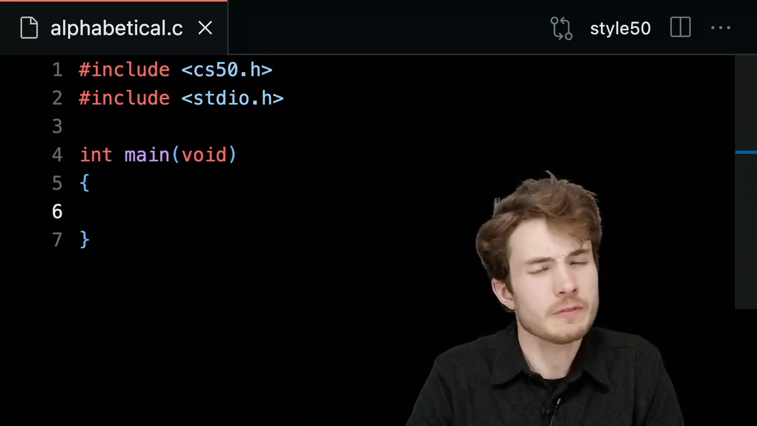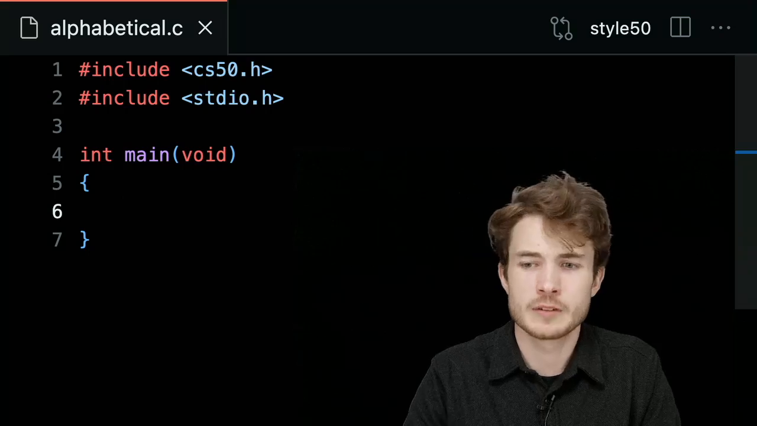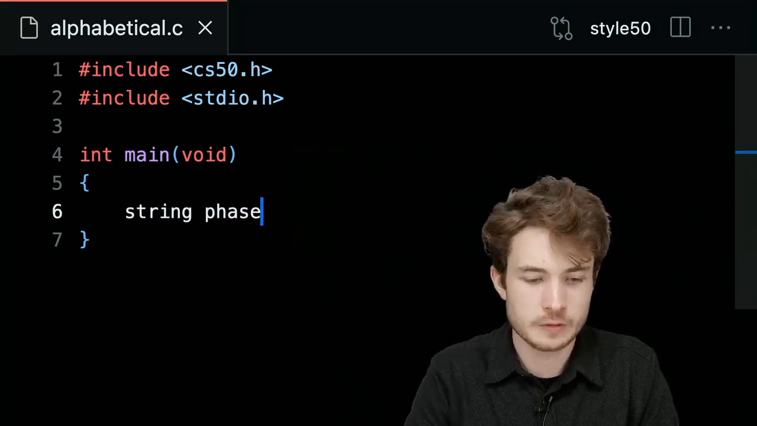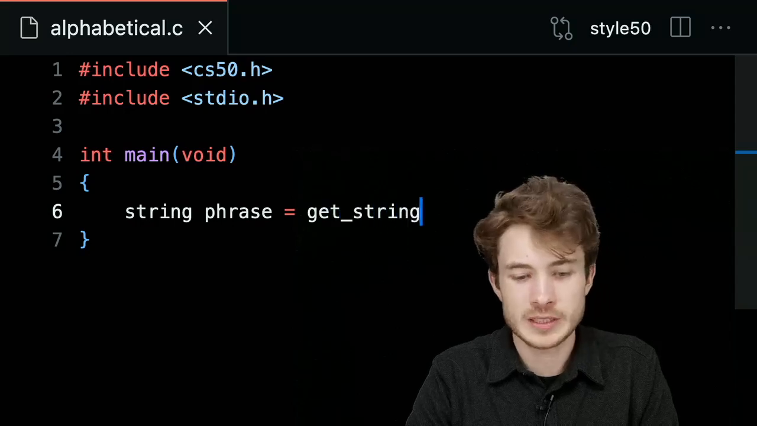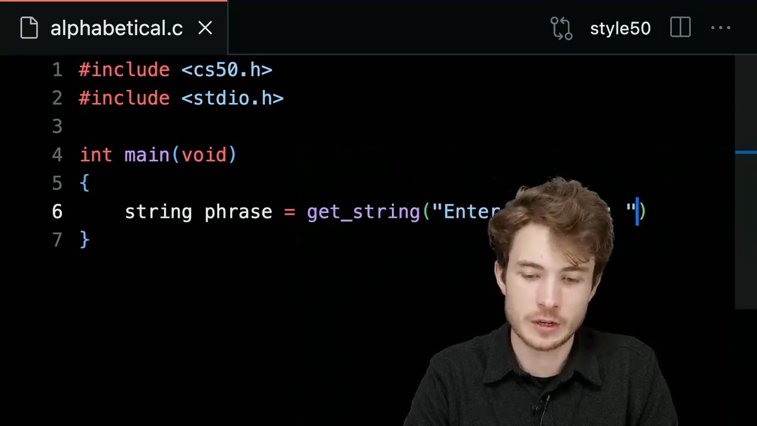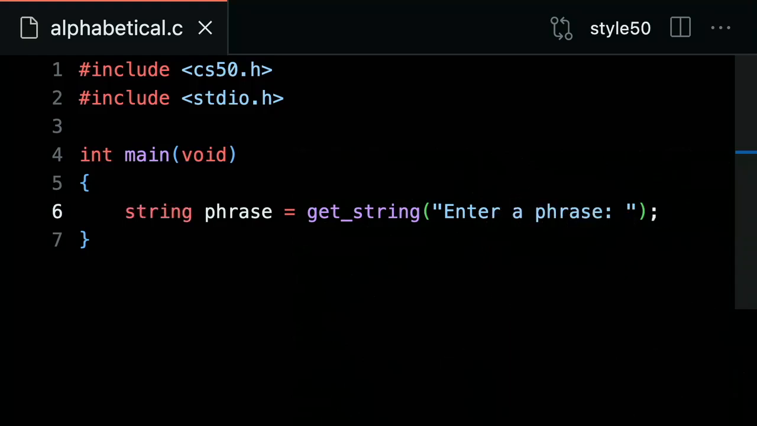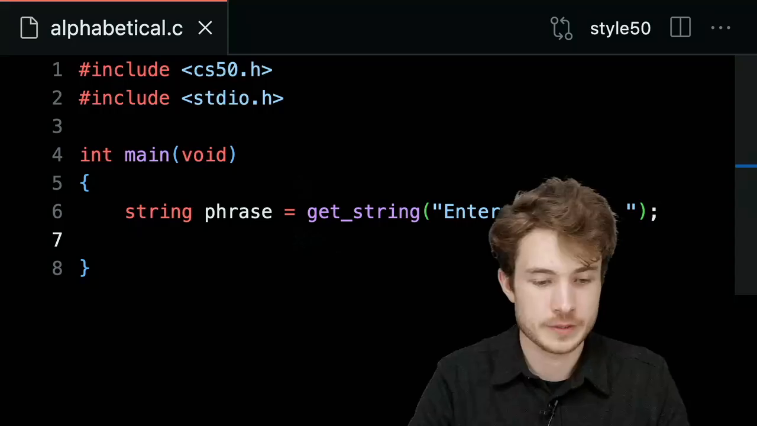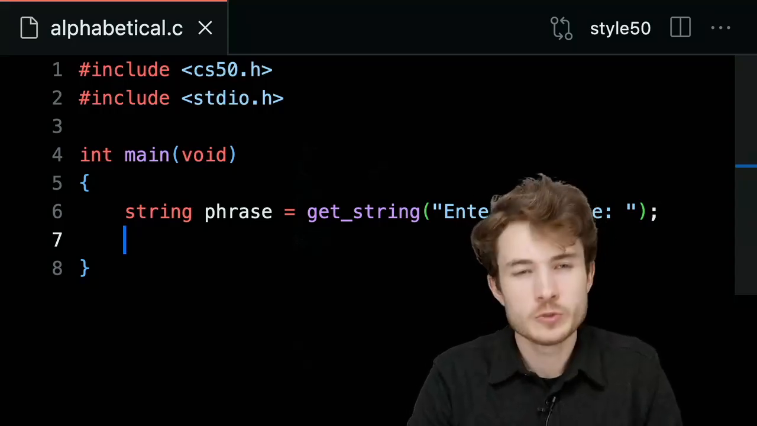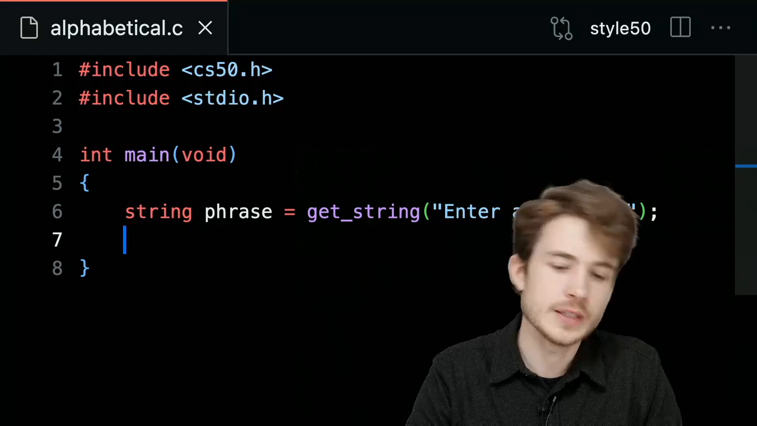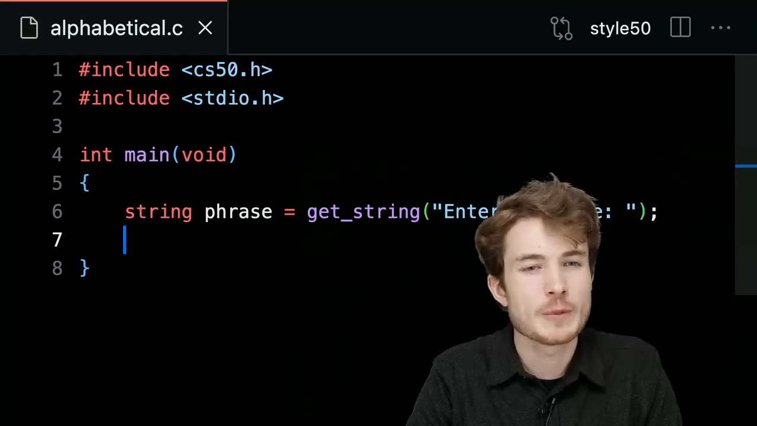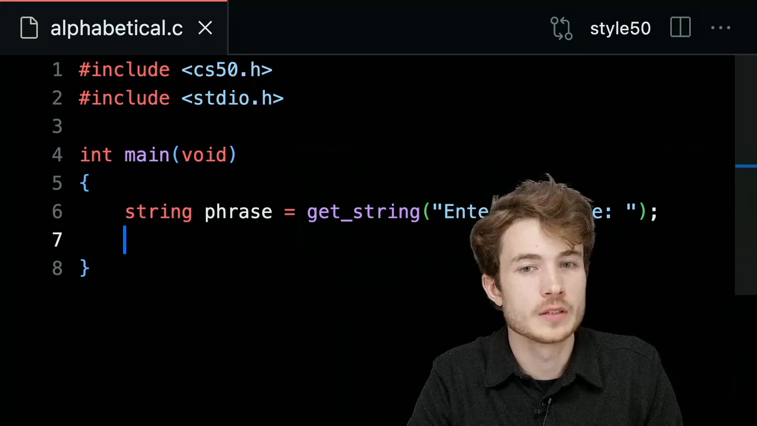So maybe the first thing I want to do is get a string from the user. So I could say string phrase equals getString, enter a phrase. So I'm using the CS50 library's getString function, and now I'm able to ask the user for some phrase. But now I want to ask that question. Is this phrase in alphabetical order, or is it not?